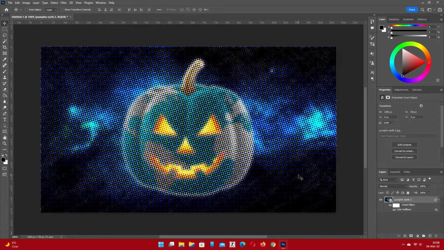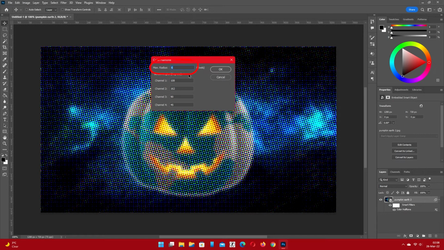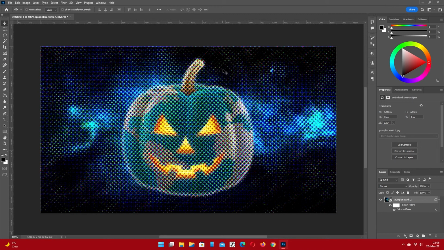If you don't like it, go to Image Layer, and double-click on the Color Halftone filter. Change the value. Repeat until you like the halftone effect.